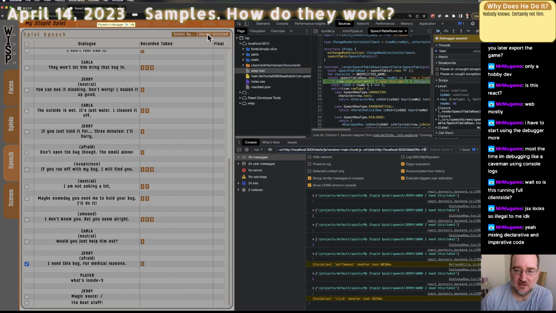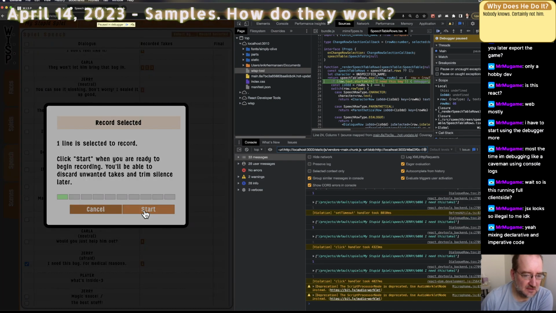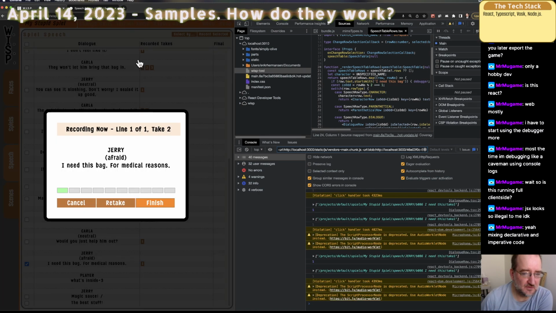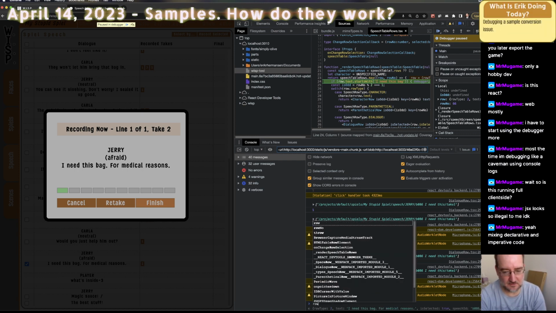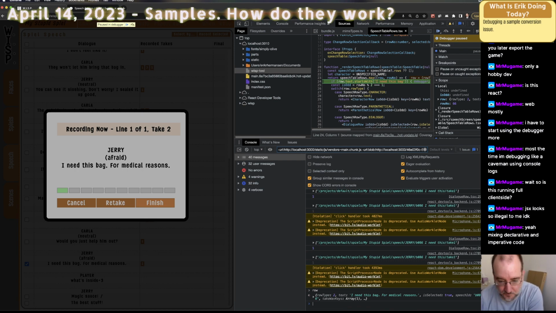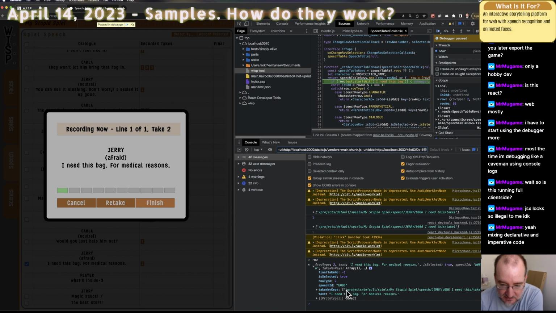Okay. Still, that's not the one I want yet. Not the one I want yet. Okay. "I need this bag for medical reasons." All right, this might be the one I want. So let's look at the row. Okay, so the take WAV keys just has one thing in it right here.